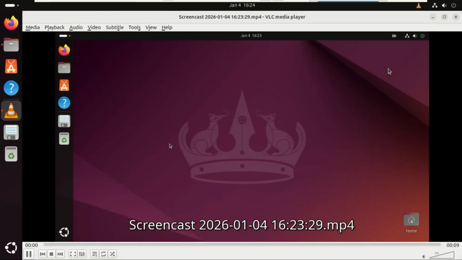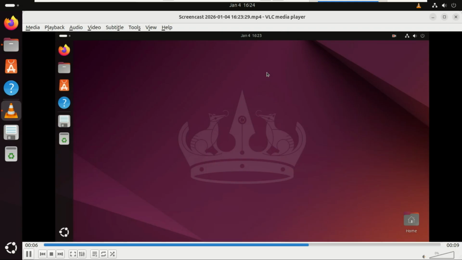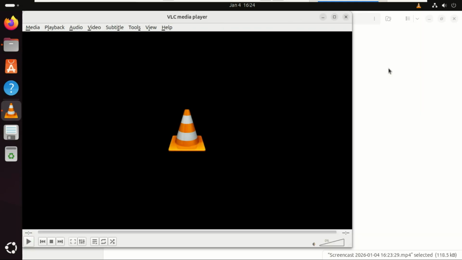And that's how you record your screen in Ubuntu 24.04 using Kazam. It's simple, lightweight, and perfect for tutorials, gaming, or software demos.